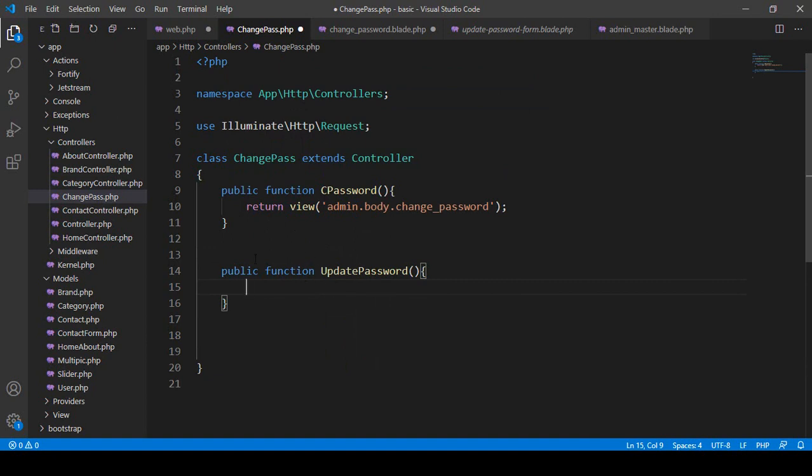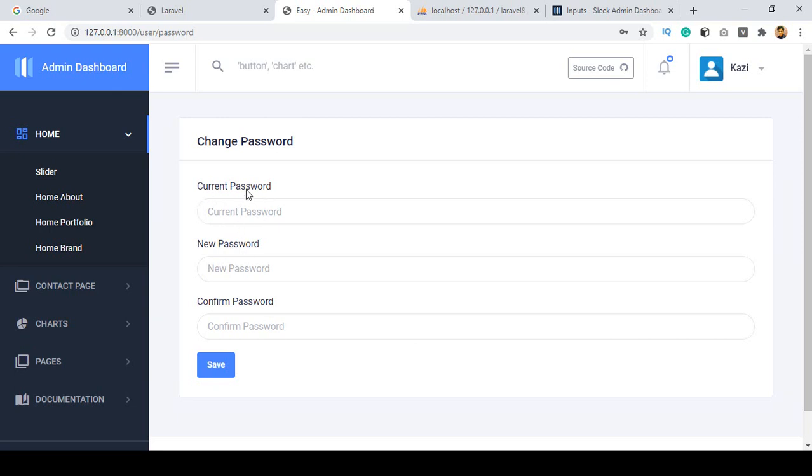In our next video I will create this update password method. That means here we also have to add some validation. So how can we add this validation? There will be two types of validation. So how can we add this validation? Now we can complete this update password portion.